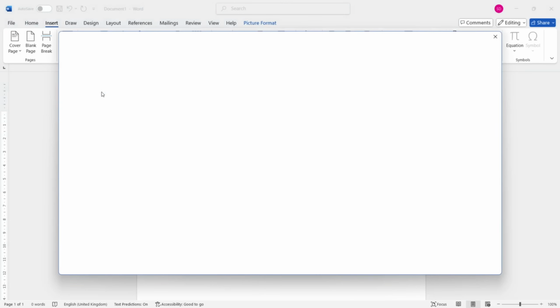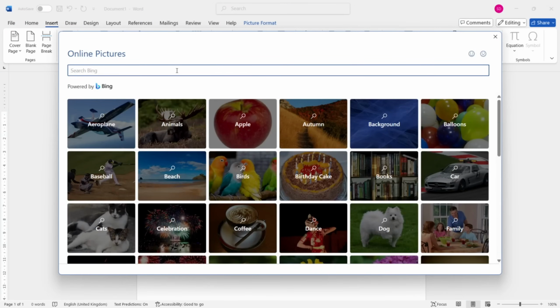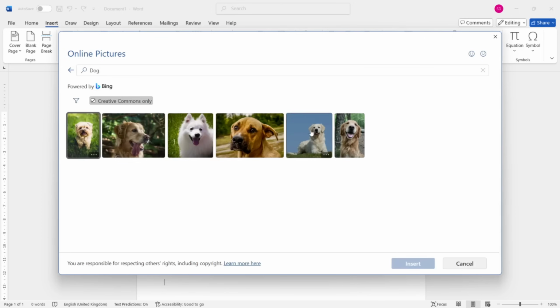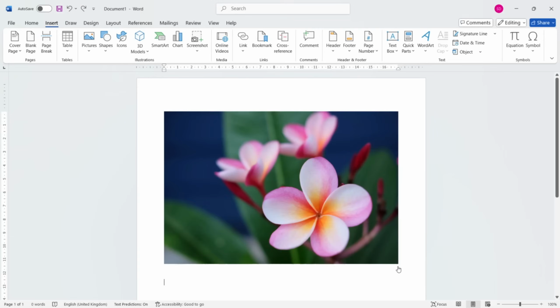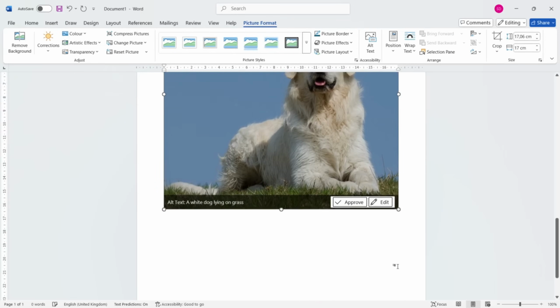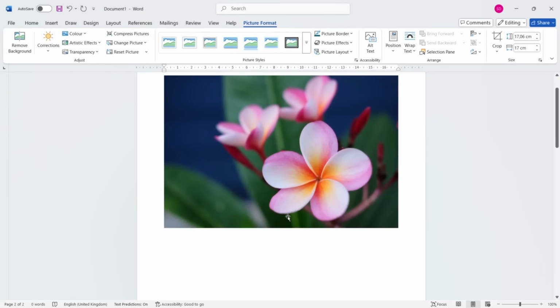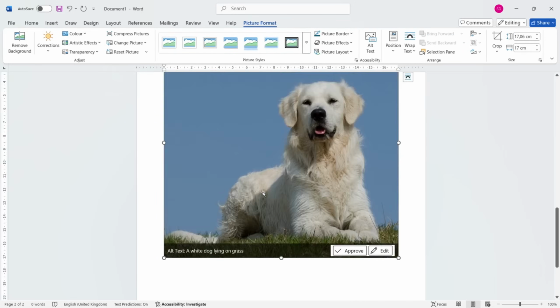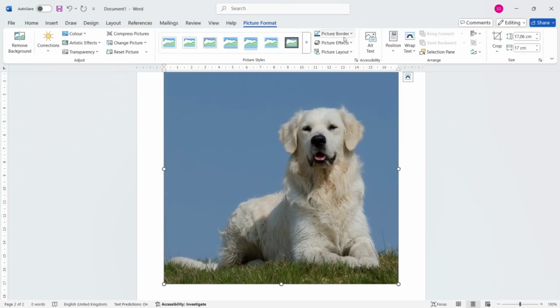If we click on this one, it will open a browser inside Word so that we can search any picture we want without having to exit Microsoft Word and open a new browser. Of course, here you can search whatever you want. Let's go, for example, on dog, and let's choose this one. Insert. And as you can see, this picture has been inserted in our file just like this one. And once again, the Picture Format tab appeared on our screen.